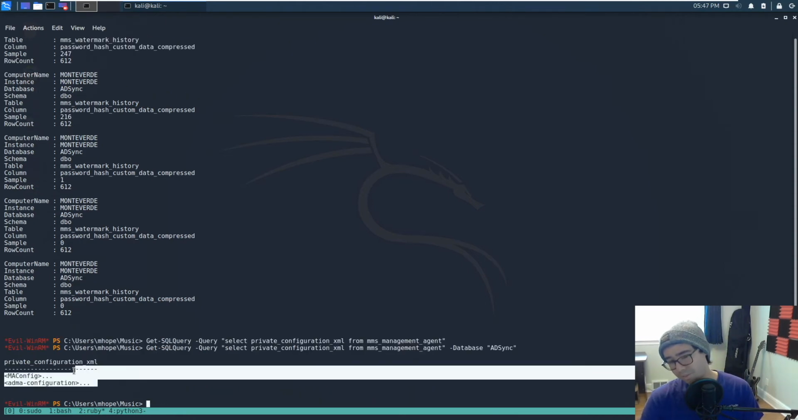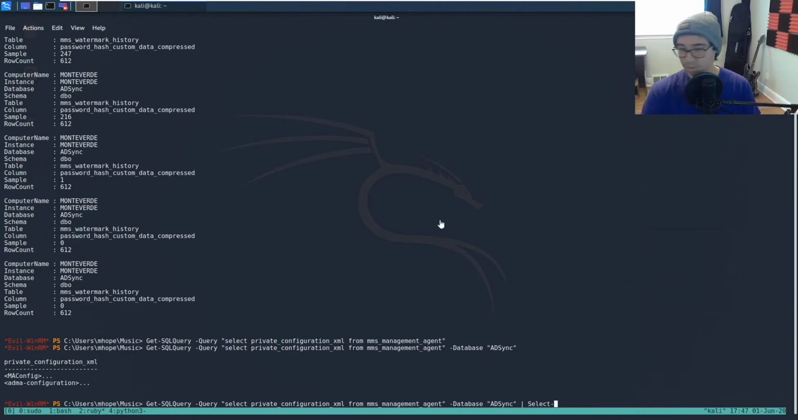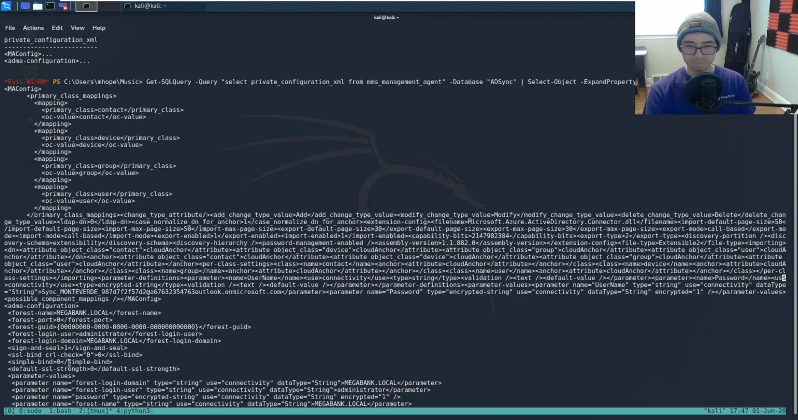If you just dump this in regular PowerShell, you won't be able to see anything, so we have to pipe this through Select-Object, and use the ExpandProperty flag. The property here is private_configuration_xml. So that should dump everything for us. Excellent. Reviewing this output more carefully, we notice there's some sort of password that's potentially encrypted.